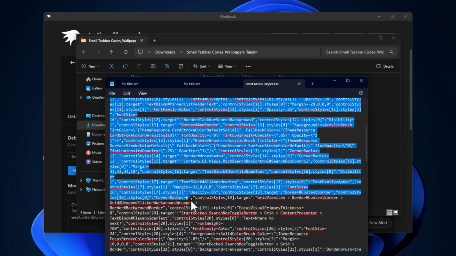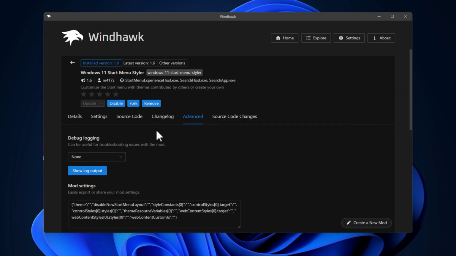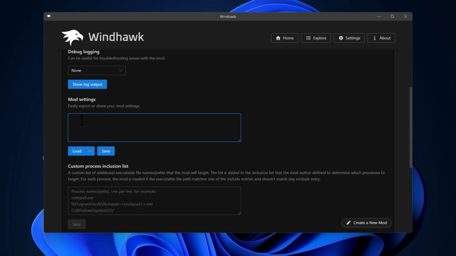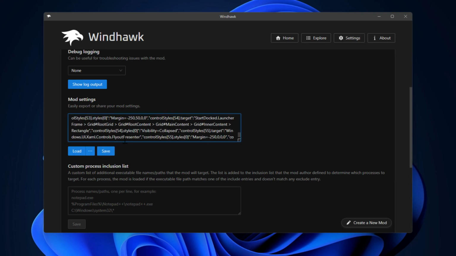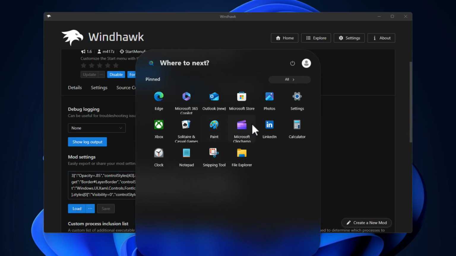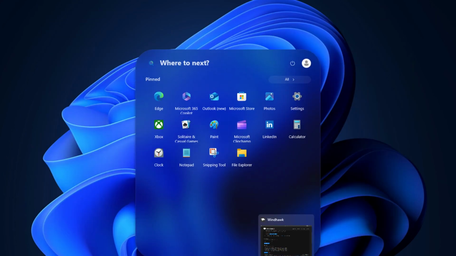Copy the code and minimize this. Under mod settings, paste the code in here and select the save option. Now select load. Go to start menu. It successfully loads.